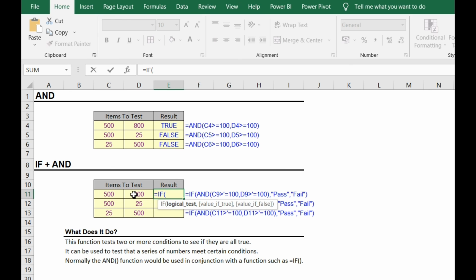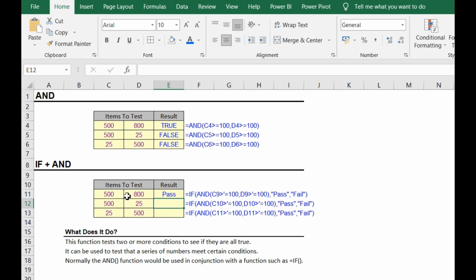So IF, and then I'll enter the AND function here. If this value is greater than or equal to 100, comma, and this value is also greater than or equal to 100, bracket close because the AND function is closed, comma, if this condition is true, I want to make them pass, comma, what if it's false? If it's false, I want to write fail. Enter. You see both these values are above 100, it's giving me a pass.